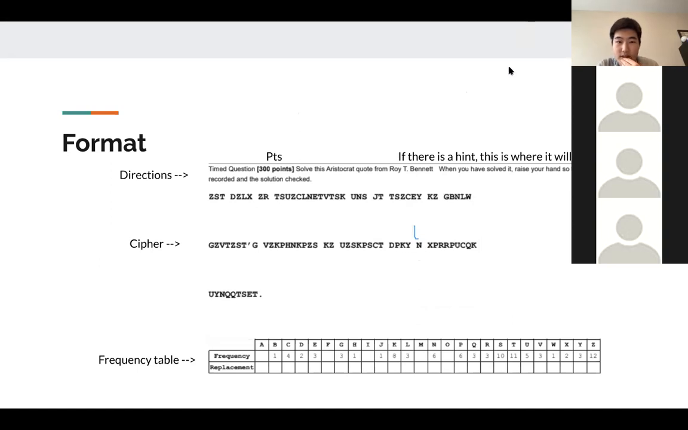One second. Can you guys see my annotations? Can you just tell me yes or no in the chat? Like if I do this. All right, cool. You erase that then.